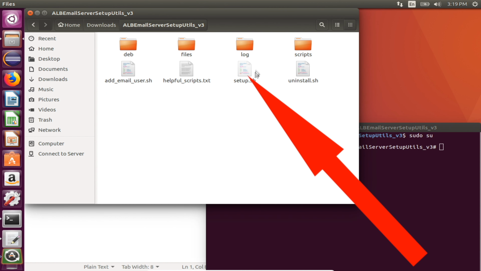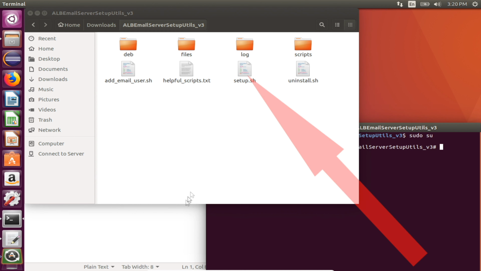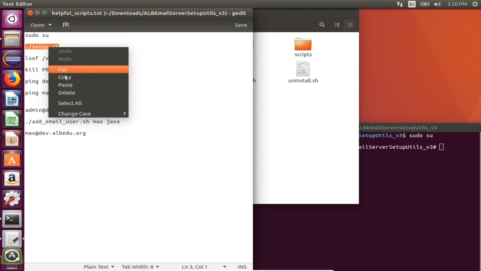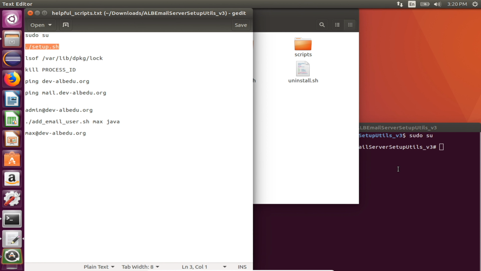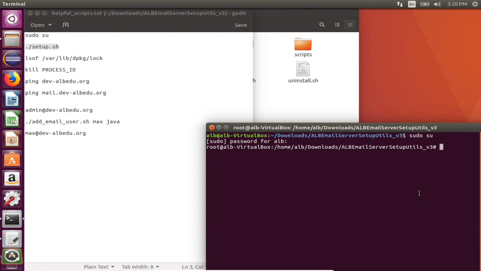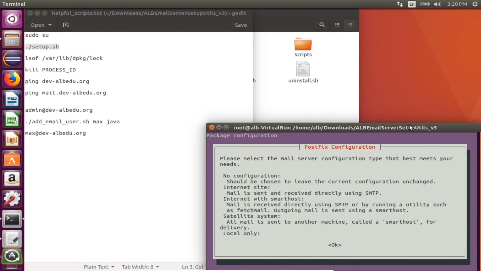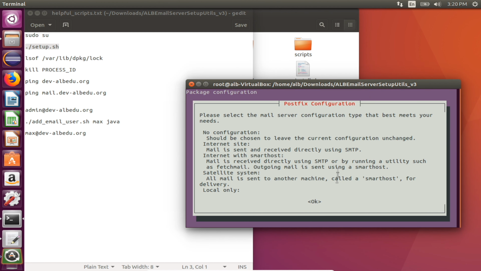Next, we will run this script. How to do that? We can run this command in the terminal. Let's copy it. Normally, you'll be presented with this screen. What if otherwise? I'll tell you in a separate video.